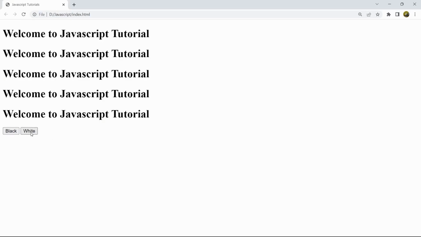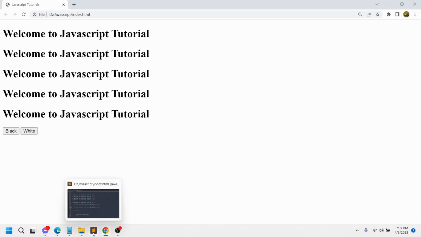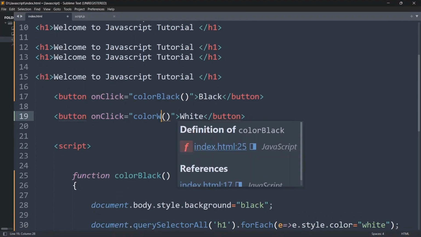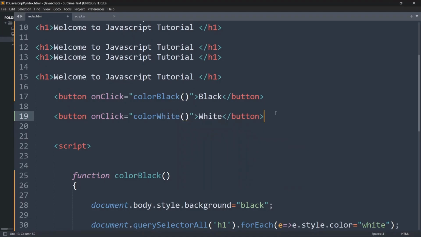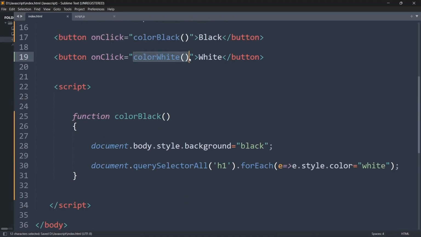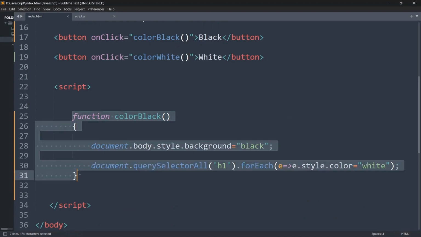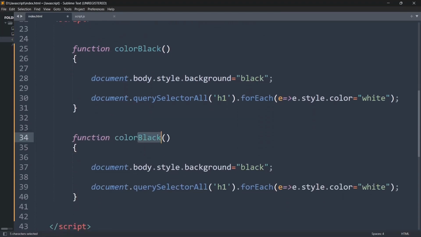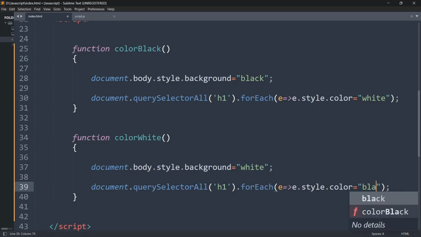So we are going to write some code for the white. Let's go back to our code and here we'll say color white. Then let's save this, and right now we will write a function for color white. Let me copy this function color black and paste it over here, and we are going to say color white, and here the background color will be white when we click the white button. So instead of black we'll say white, and here the text color will be black.